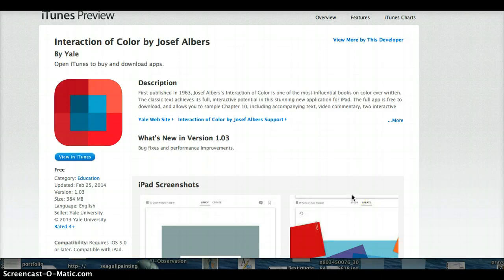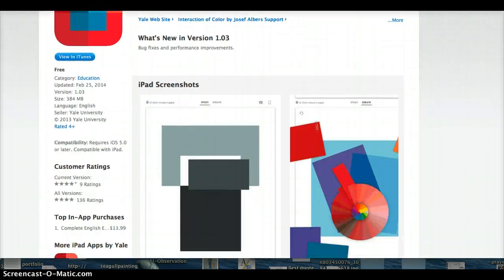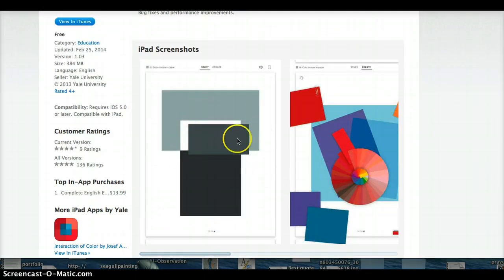The app is called The Interaction of Color by Joseph Albers. It is a free app, and it's got some good stuff in it. It talks about how to blend colors.